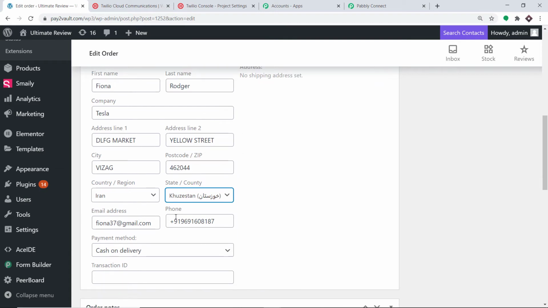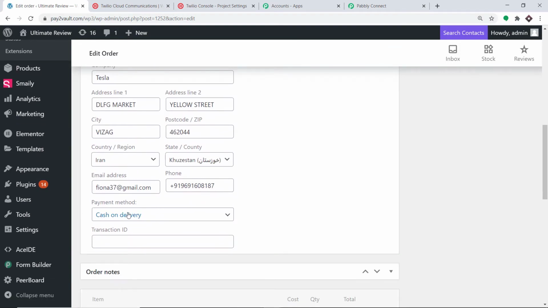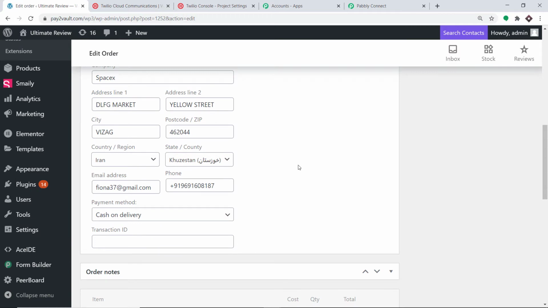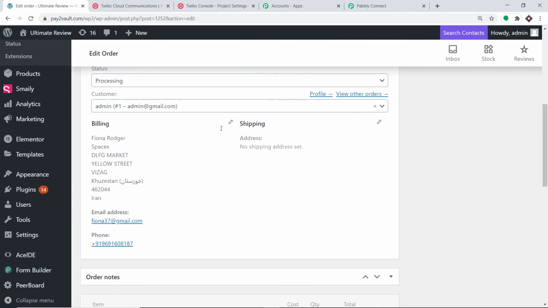Okay, so this is the email address, and the phone number I'm keeping the same because I want to send the data to Twilio. That is why. The payment method, let me keep it as cash on delivery. Let me also change the company she works in. Earlier she was working in Tesla, so now she has moved to SpaceX. Okay, so most of the important details have been updated. So just click on update. Okay, so as you can see, the update has been made.